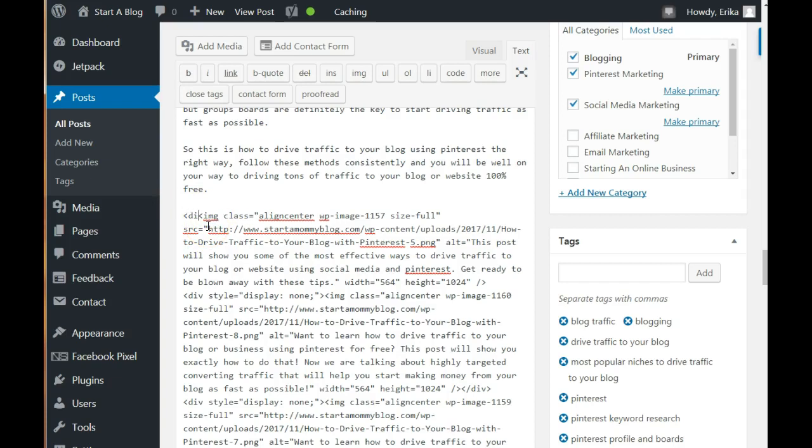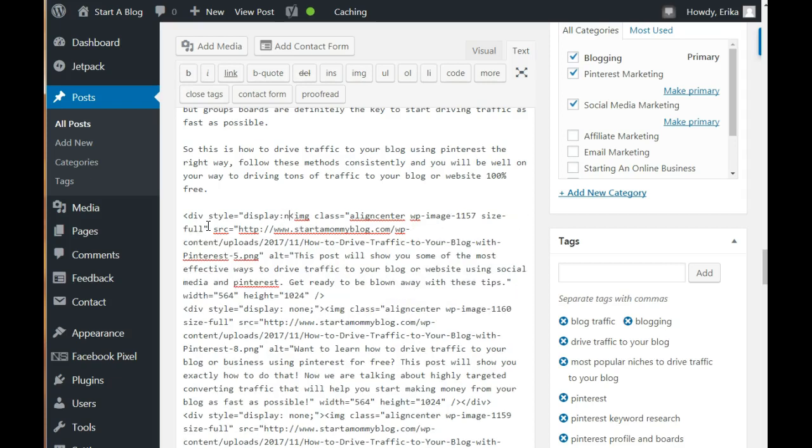Add a bracket, type in div, and then space and style equals, semicolon display, and this, I don't know what you call that, two little dots. You type in none and another semicolon and then a bracket. At the end of the image, this is where it ends, you want to add bracket slash div and another bracket. So once you add this piece of code at the beginning and the end of your image, it is going to make the image invisible.